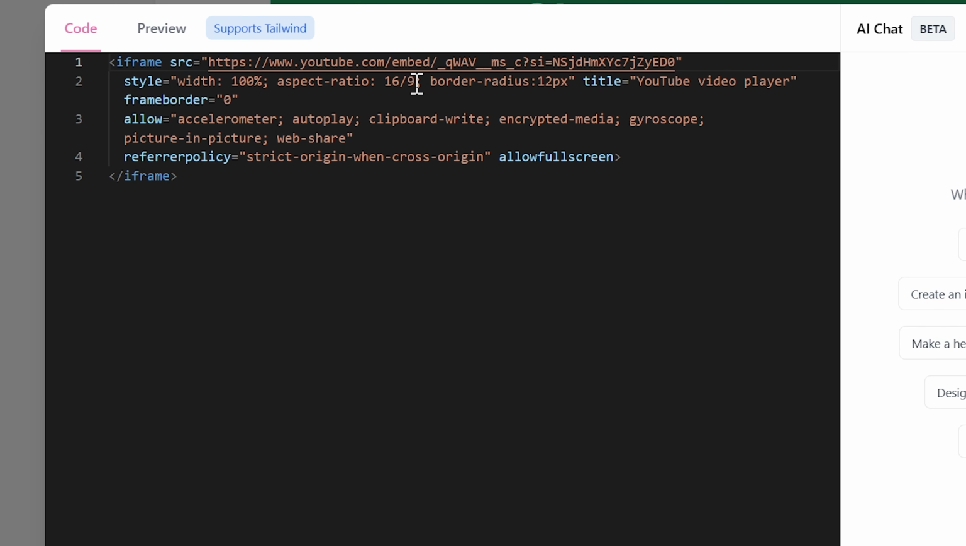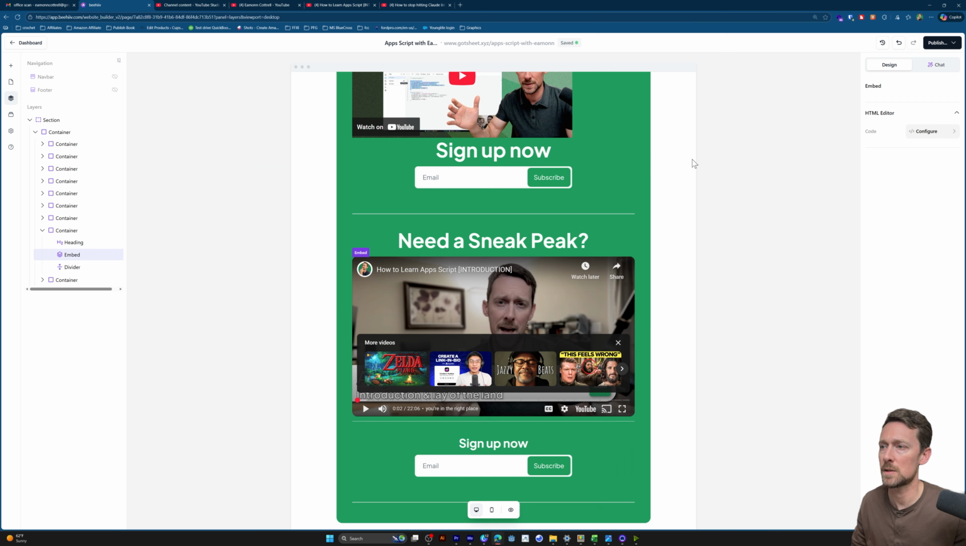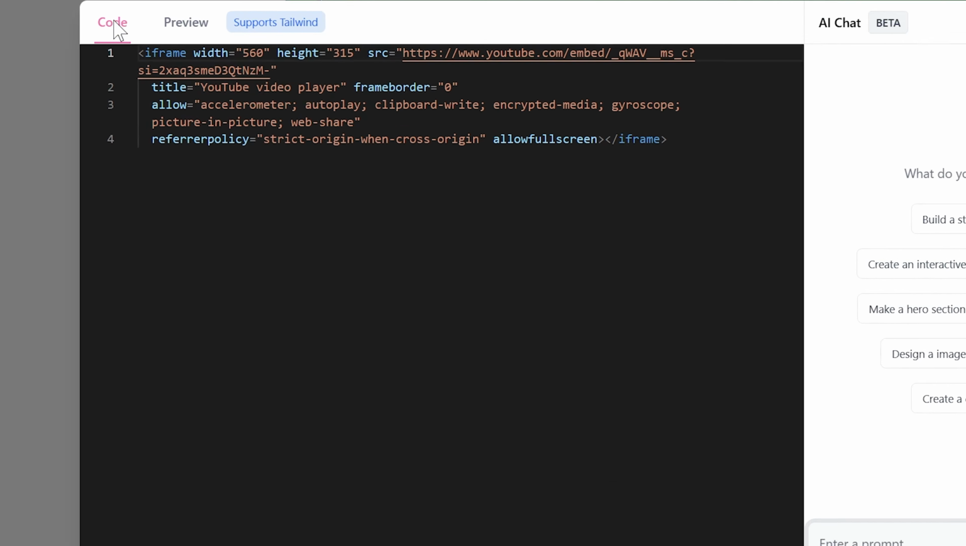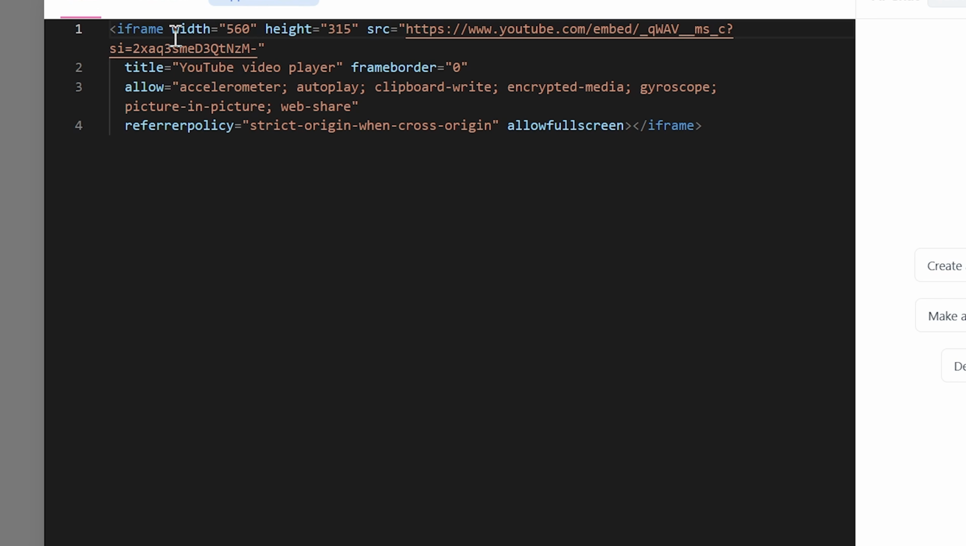So the difference is we need to have an aspect ratio thrown into this iframe. So I've got a line here where I've added some style to it. So I've added this style that basically says I want the width to be 100% and the aspect ratio to be 16:9. And I threw on a border radius of 12 pixels because I like those rounded borders. Everything else is pretty much the same, but let me show you the difference when I come up here to this one and I configure the code and we go in here and we look.